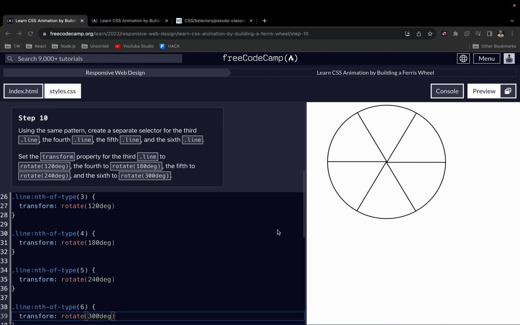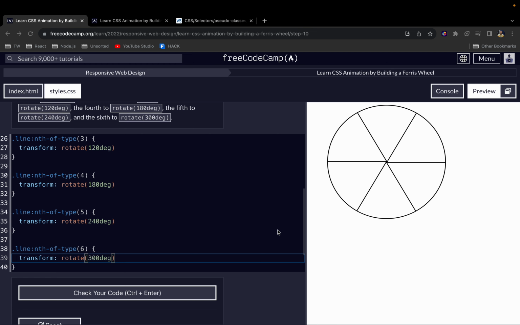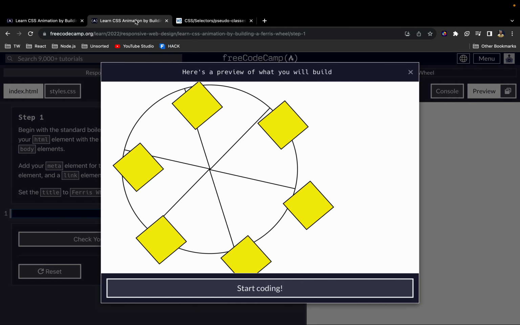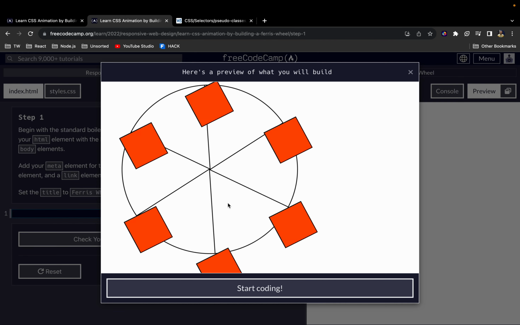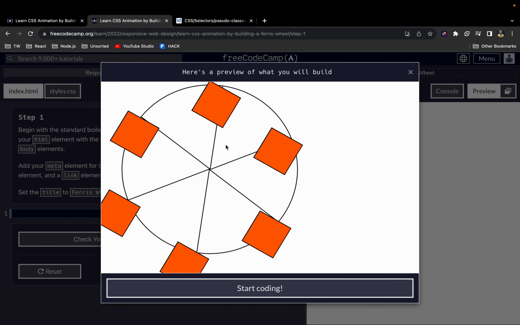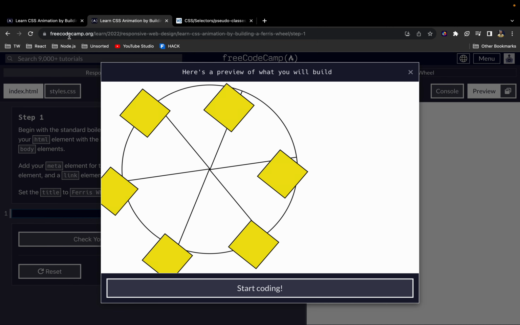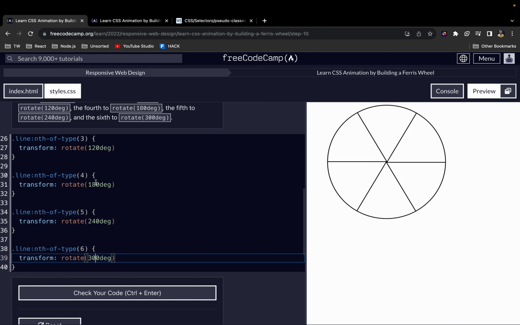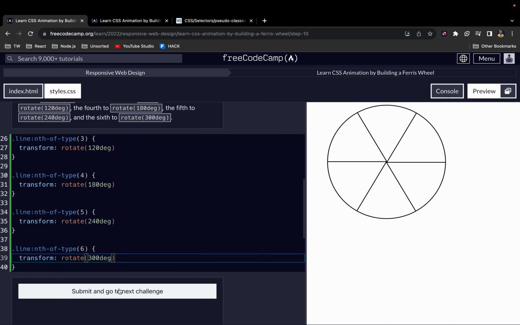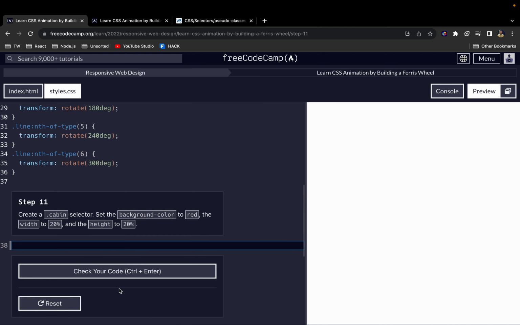So in this playlist, we are going through Learn CSS by building a Ferris wheel, and this is what we are expecting to build at the end. Okay, so far we've done steps 1 to 10. Let's continue with step 11.